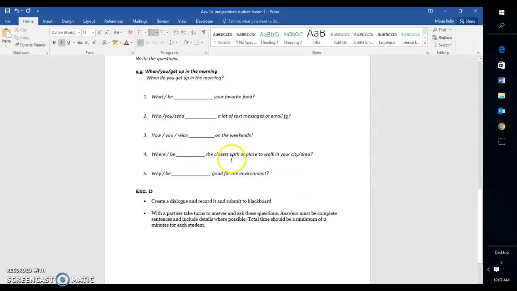Now, these kinds of questions are not yes/no answers. So your partner will have to make answers, right? So, what is your favorite food? And she's going to say, my favorite food is pizza. You know, and she might want to add more details. My favorite kind of pizza is margherita pizza because I don't like meat.